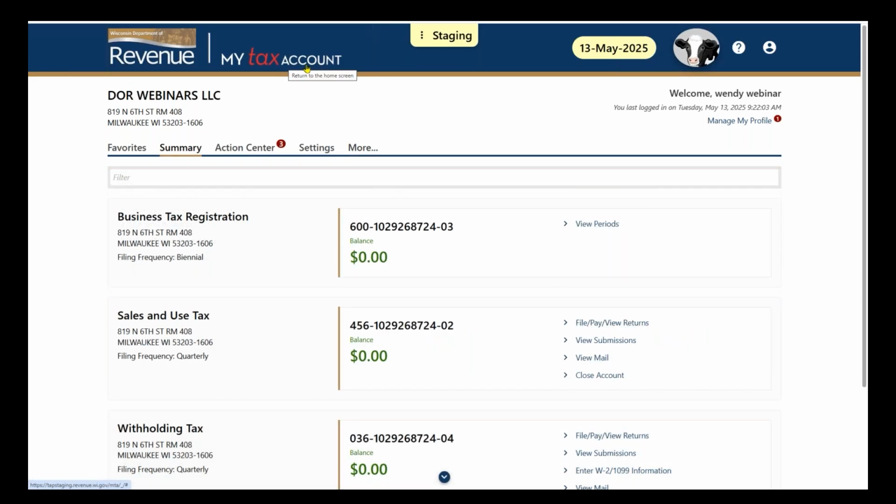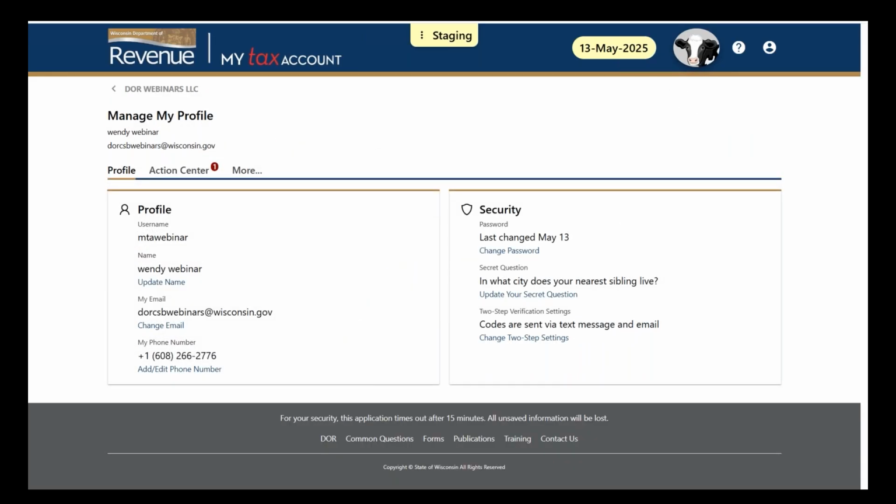Next, we're going to take a look at the Manage My Profile link in the upper right-hand portion of the page. Let's click on that. What you see here is probably standard fare for any type of online account. You'll see your username, your name, and the email address associated with your profile. Please keep that updated as often as possible. Contact phone number. Here's where you can change your password. You can update your password anytime from the profile page and update your secret question.